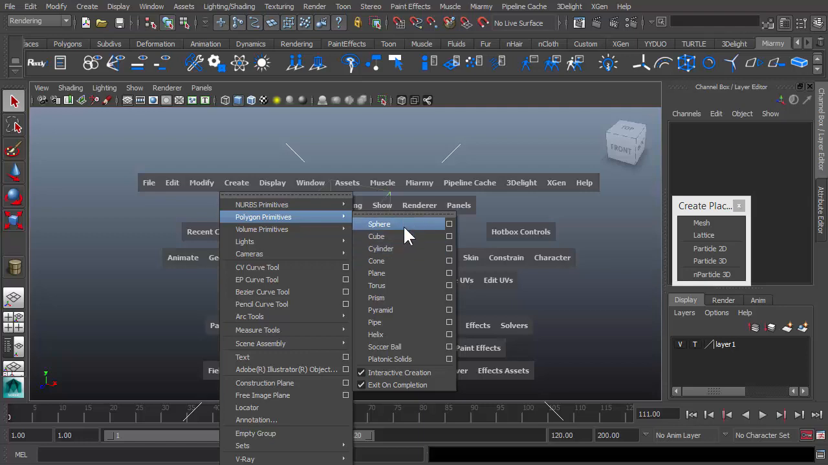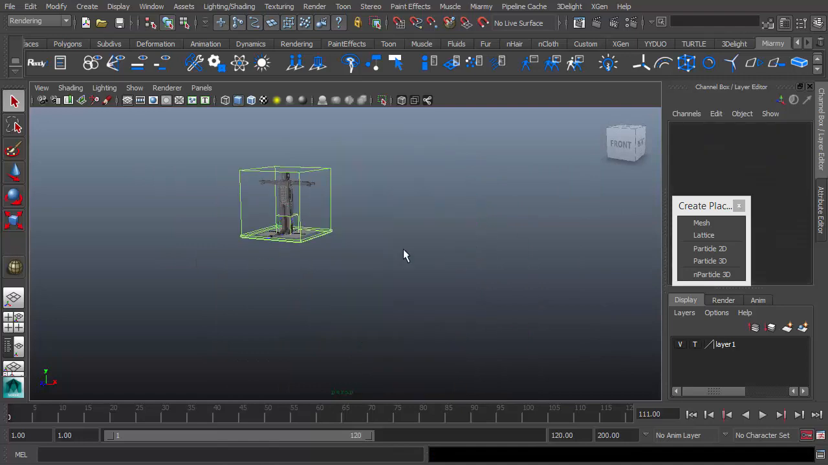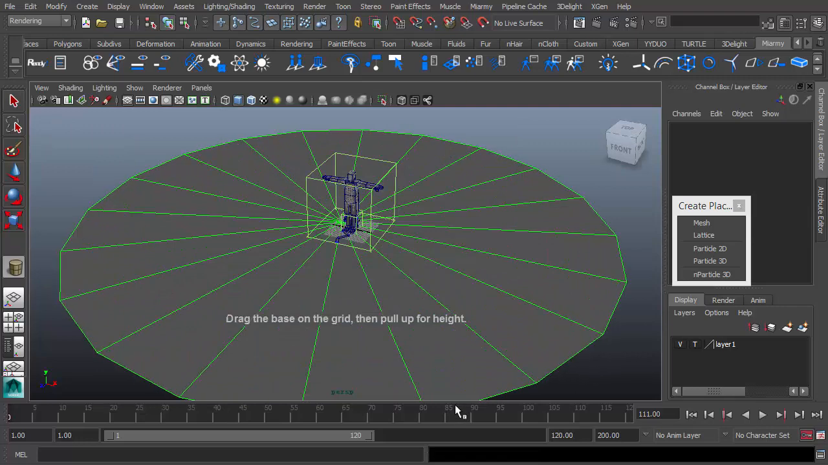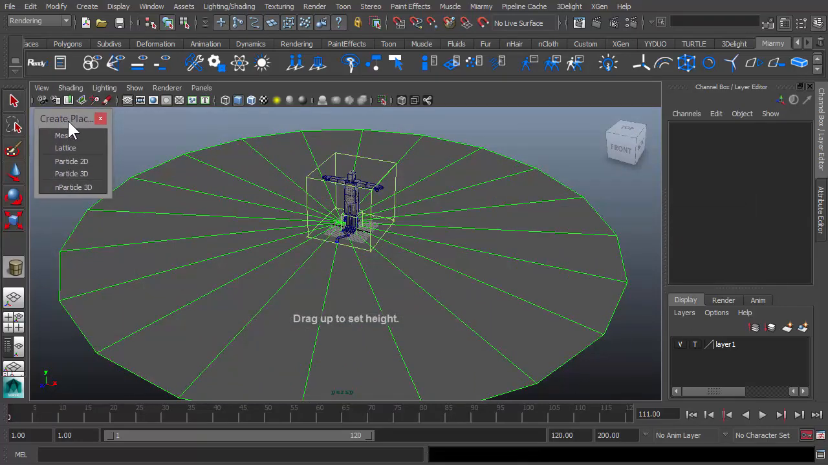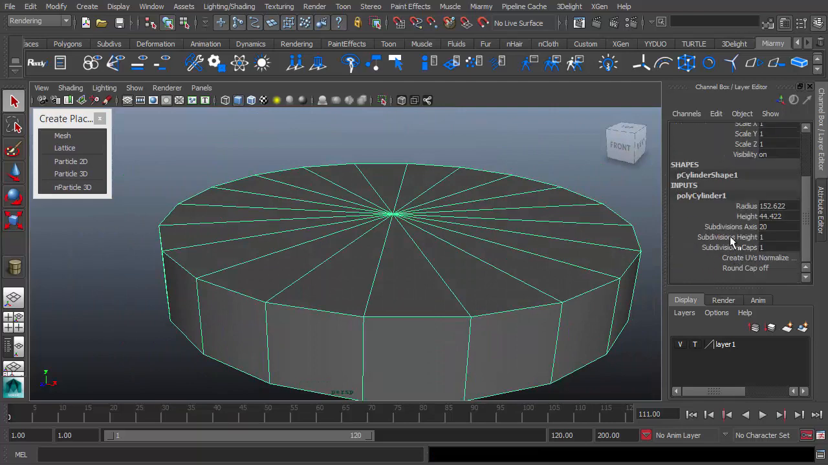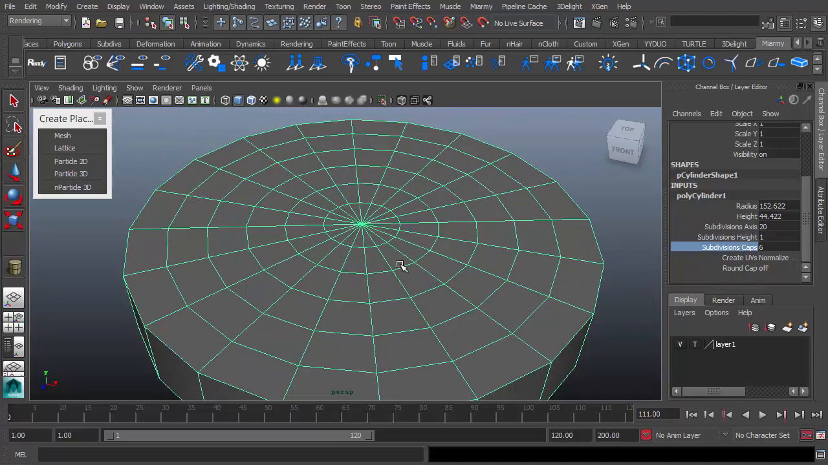So we create a mesh sphere. Let's create another interesting one. Cylinder here. Let's just put right here the cylinder and change the caps. Let's simulate something like a group of people.